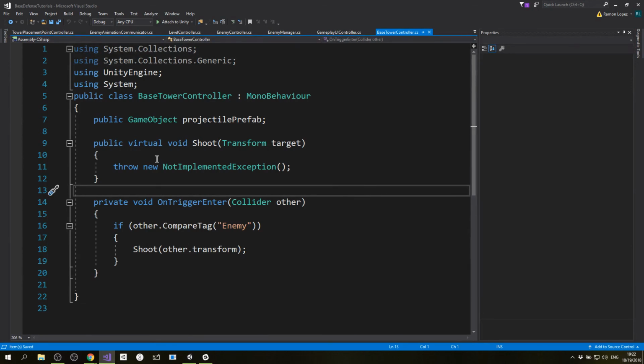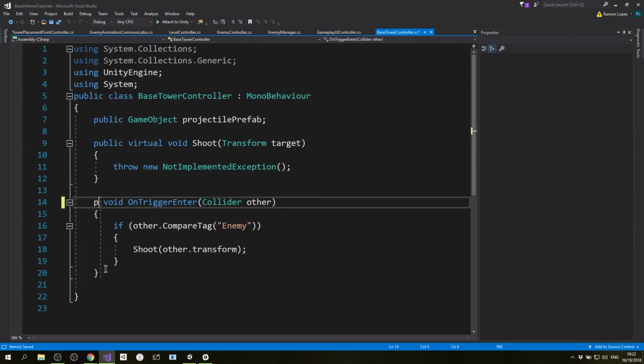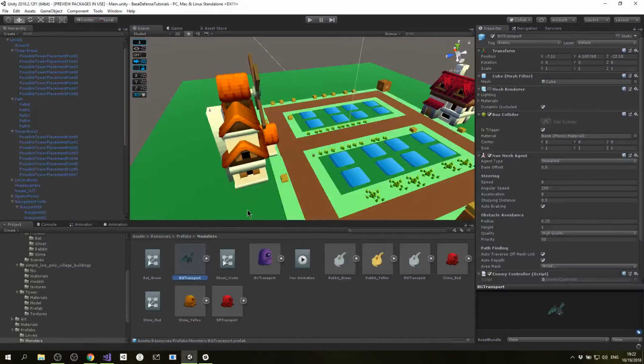So we're gonna be doing public virtual void shoot on trigger enter. This has to be a protected virtual void. Yeah, I think that's enough for my base tower setup. I have to now move on to set each tower up.